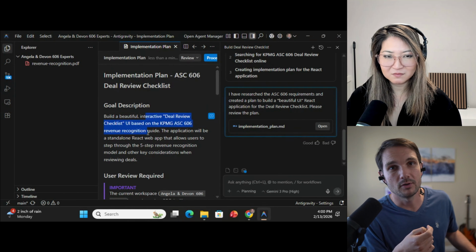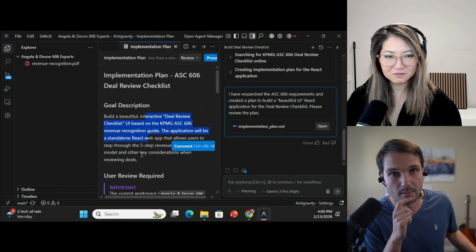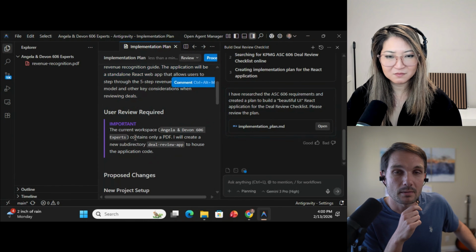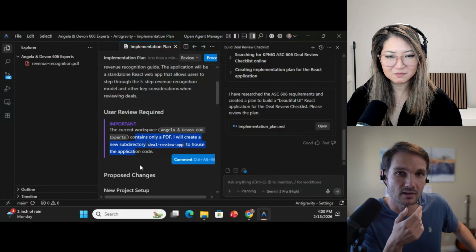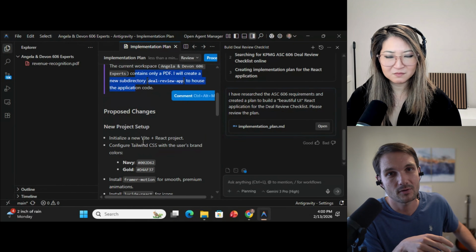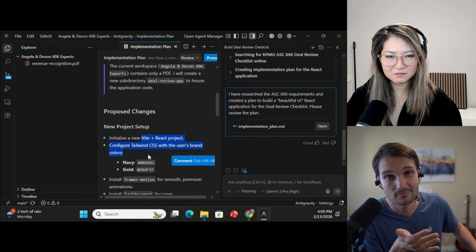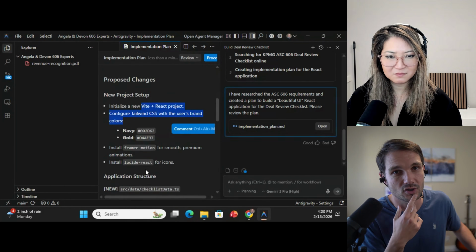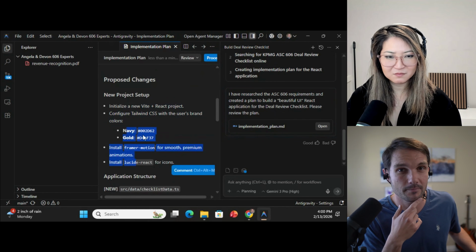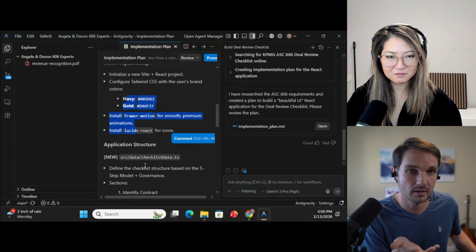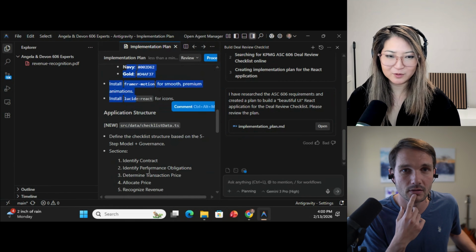So, build a beautiful interactive deal review checklist UI based on the KPMG ASC 606 revenue standard, which contains only a PDF. It's going to tell us we need to build all of the folders within our folder to make this right. It's telling us how they're going to build it, Vite and React. I don't know all the different tools that it pulls up, so I'm going to trust its judgment here. You can choose the color frame. I like golden navy, so it always defaults to that. Are you okay with golden navy? Angela, I want to make sure you have a voice in. We'll move forward with that.